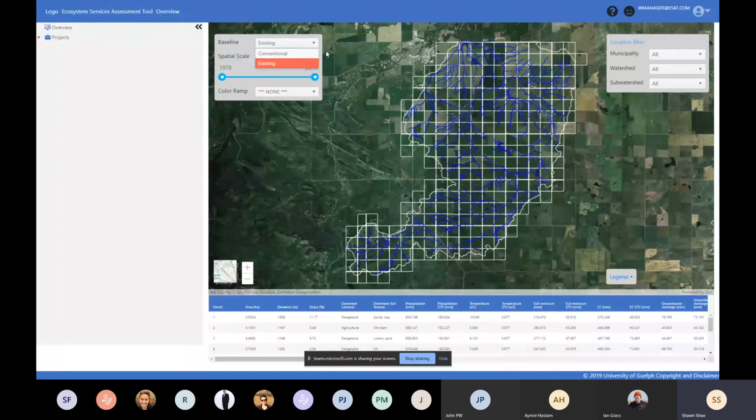Another baseline is the existing baseline. Basically, that's the status quo of the current situation, with some BMPs already implemented in this watershed. If you want to answer questions like what the BMP effectiveness and cost would be if I add more future BMPs compared to the current condition, you can do so by using this existing baseline. Okay, those are the two baselines.